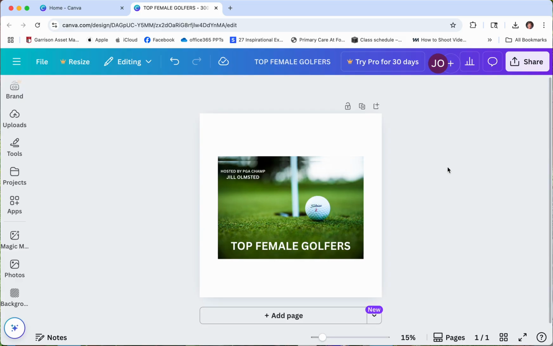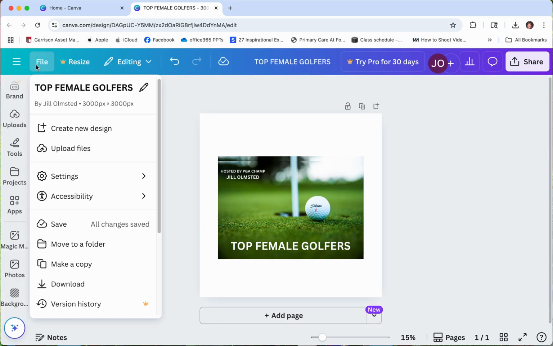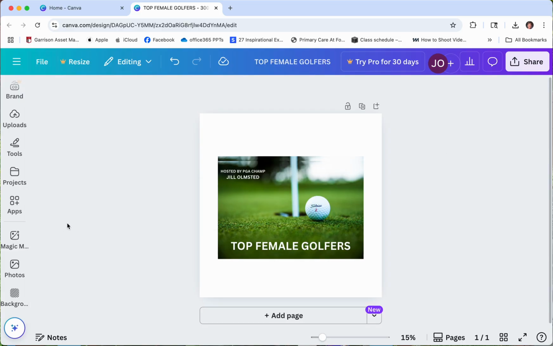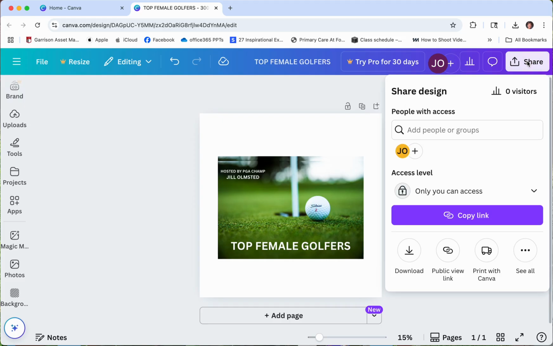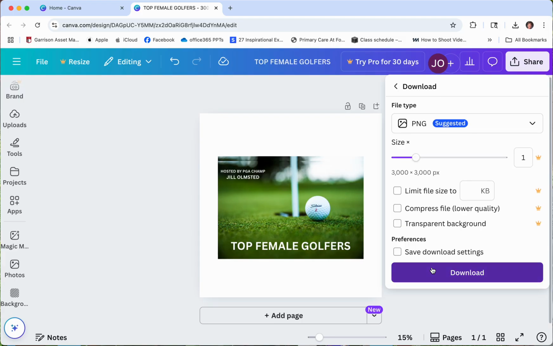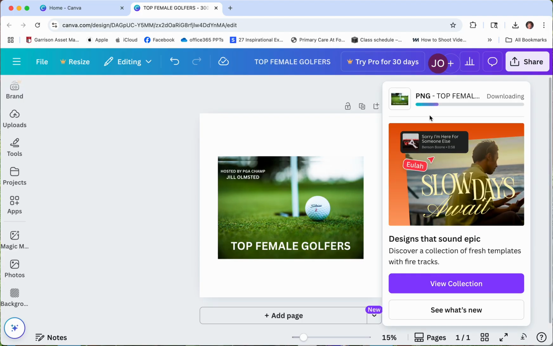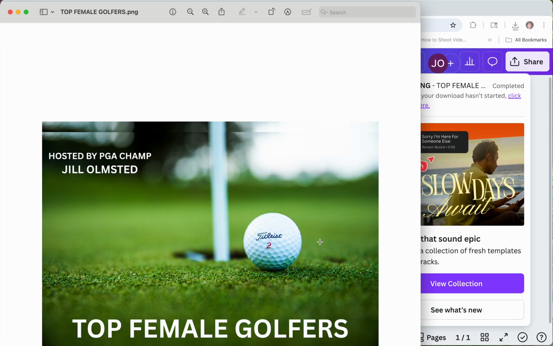Now if I'm finished with this, I want to just go to File and Save. And if it's all set, then I'm going to hit the Share button. And then I hit the Download button. And when I hit Download, you can see that the PNG is being created there. Okay, and here it is right here. And that's what I just created.